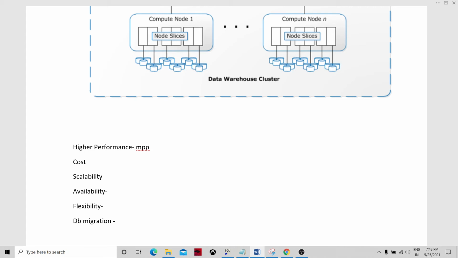So what happens is, the leader node allocates the work to the different compute nodes, and those compute nodes work in parallel, and within each compute node the different slices also work in parallel. So it's a massively parallel processing system. And then there is a columnar structure. Columnar storage is a very effective aspect in terms of storage, computation and memory requirement.